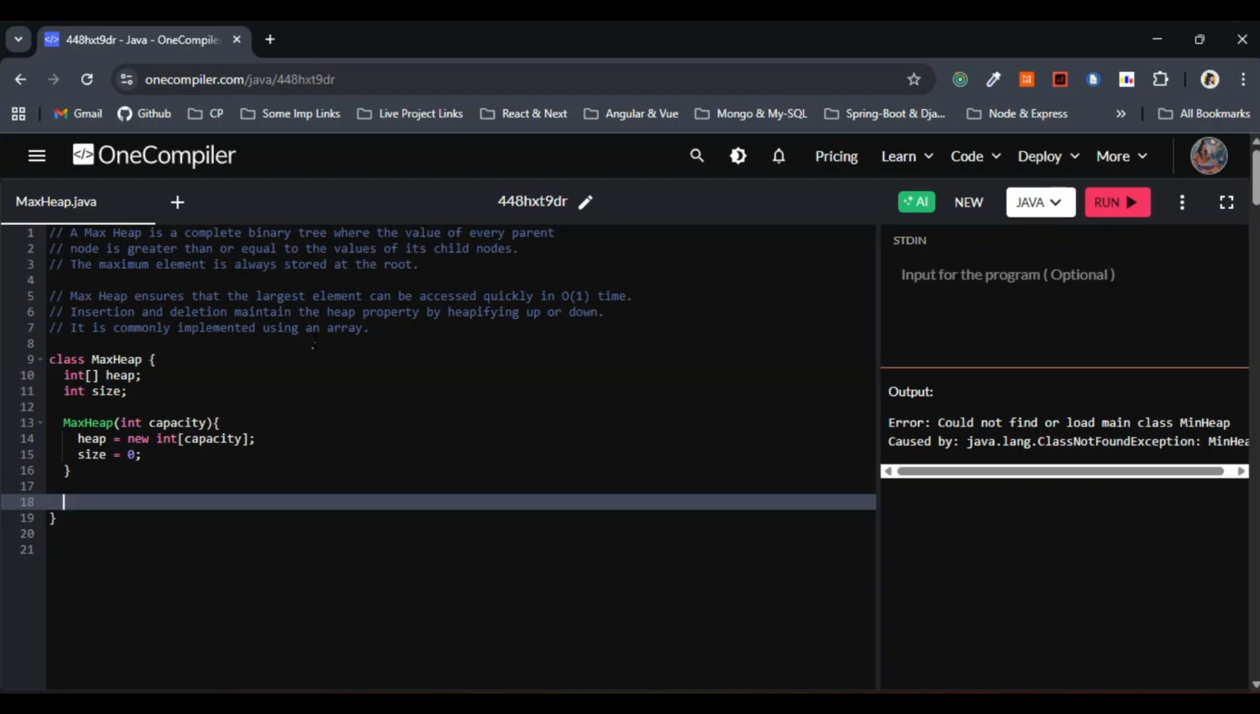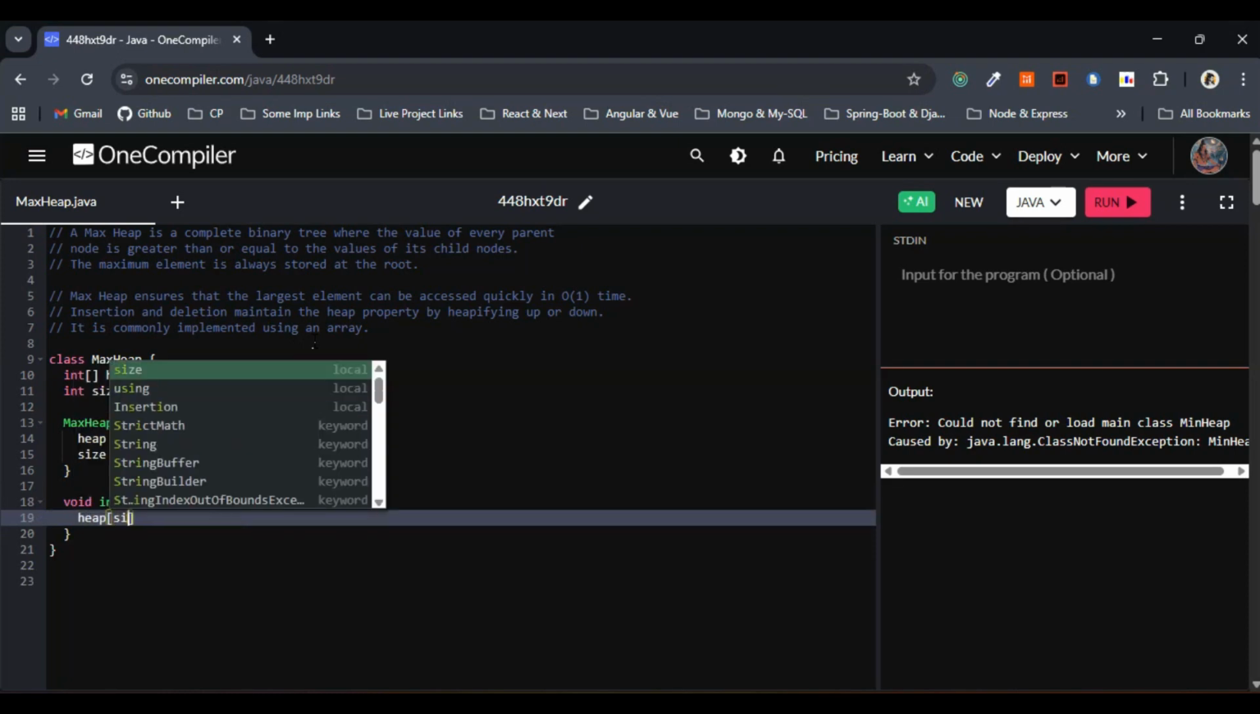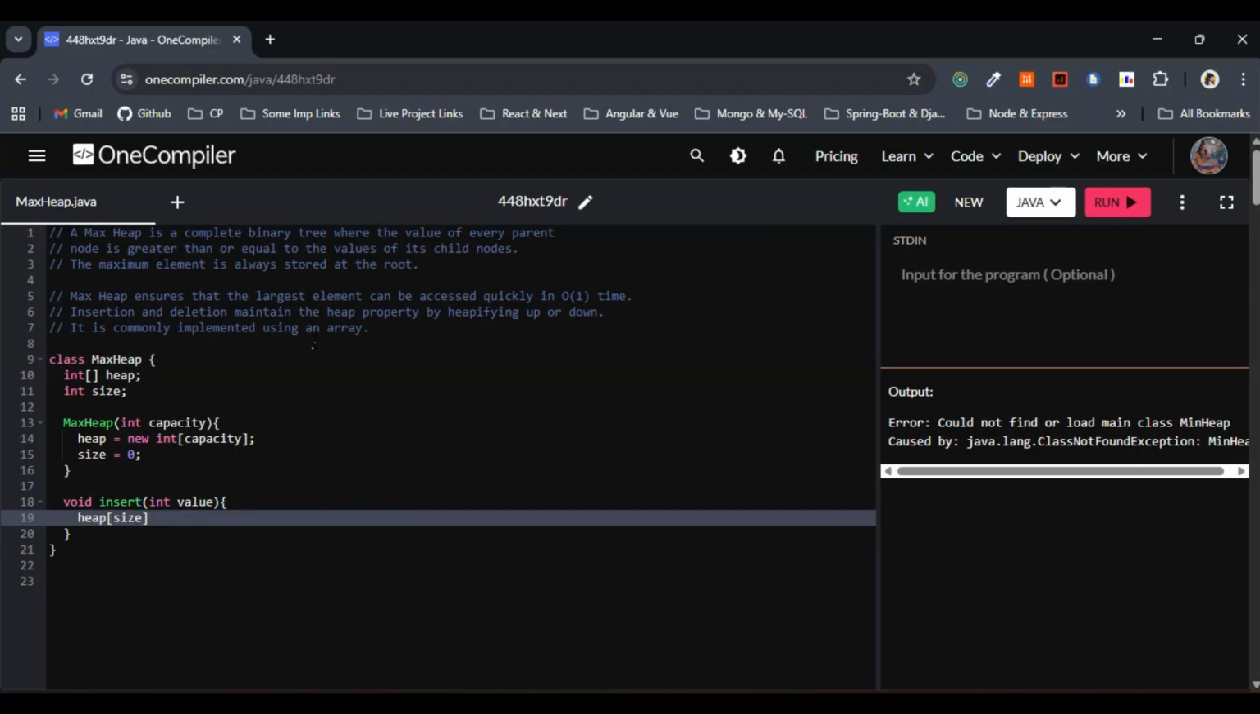Now, first let's move on with the insert method. I'll go with insert, and a value parameter. Next, within the insert method, we have to place the value at the end, right? So I can write it in this way: heap of size, let me assign this to the value.